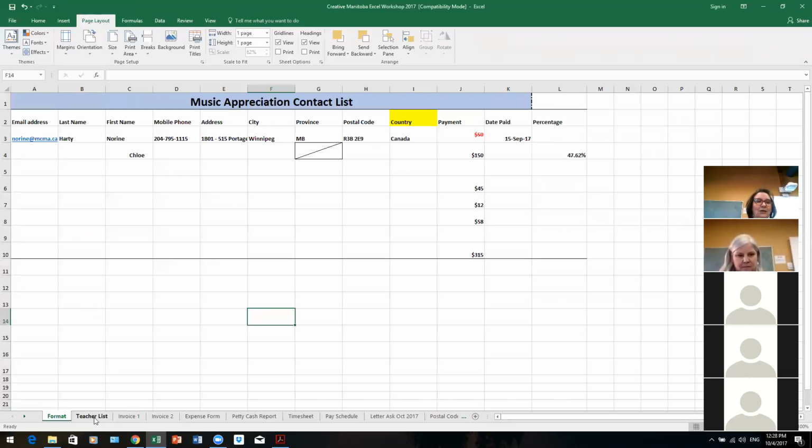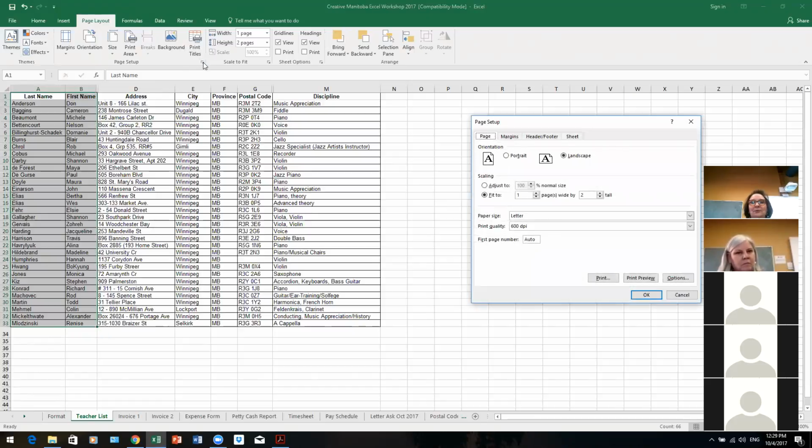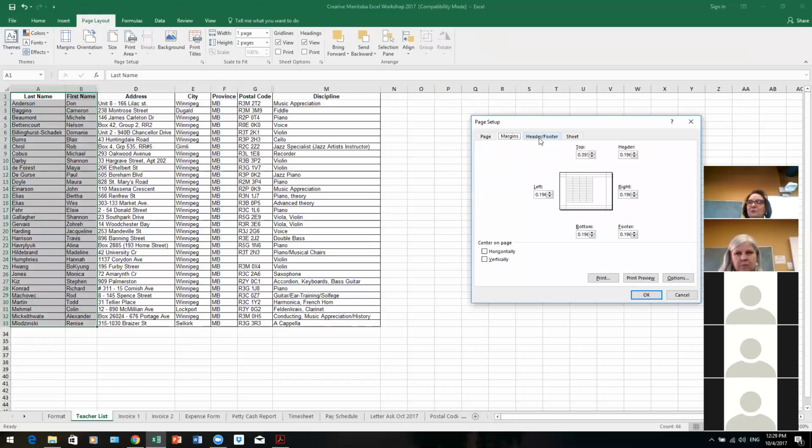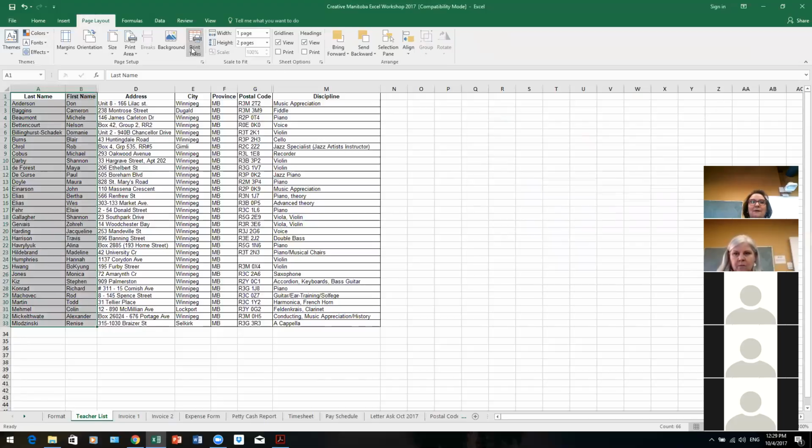So I'm going to go to my next spreadsheet, which is a teacher list. This is some of the people that teach for us at the conservatory. Let's say that we're having a meeting and I want to know who's going to show up, and we're going to do an attendance sheet so they can check in. So I don't want to print everything that's on this sheet. I'm just going to print their last name and their first name. So what I'll do is block what I want printed, the last name and the first name. And then in the page setup menu, I'm going to go to print area.